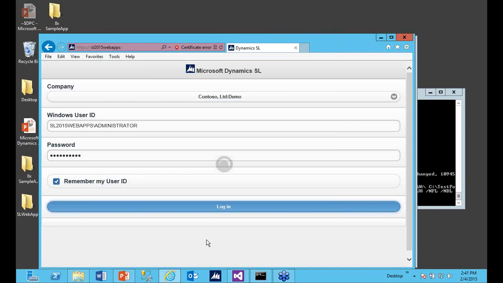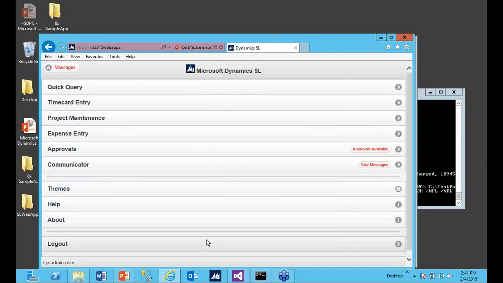Probably a good time to mention that I am running web apps and web services and SQL and Visual Studio all on the same machine. Obviously, you'd never want to do that in a production environment, but for a development environment, it works really great, and we'll see another advantage to that here in a minute.